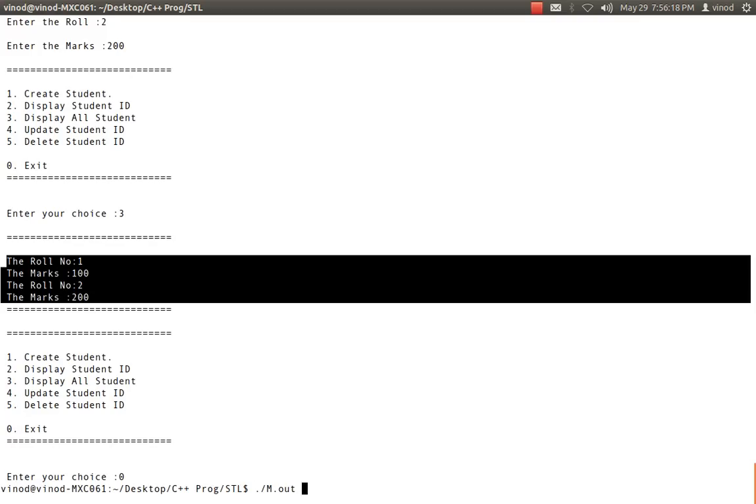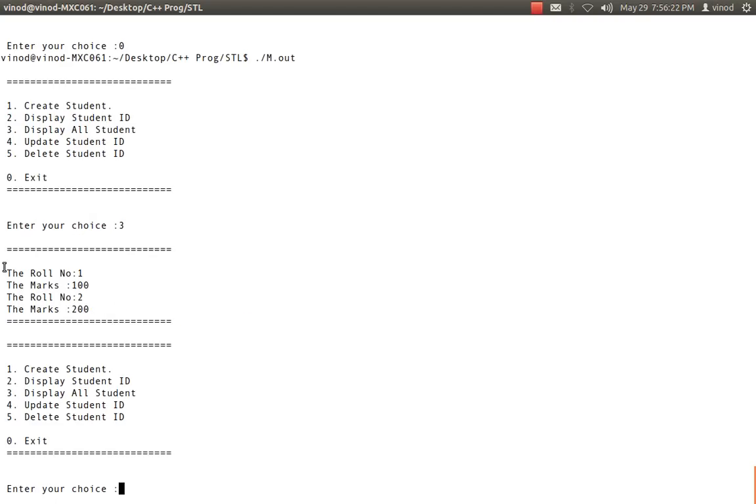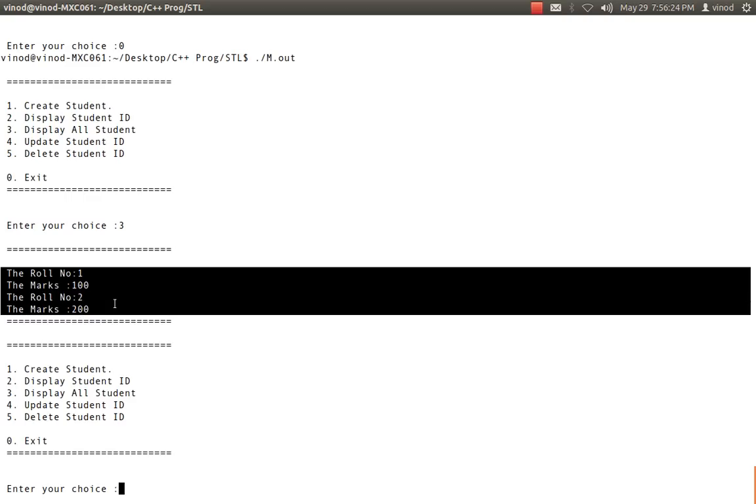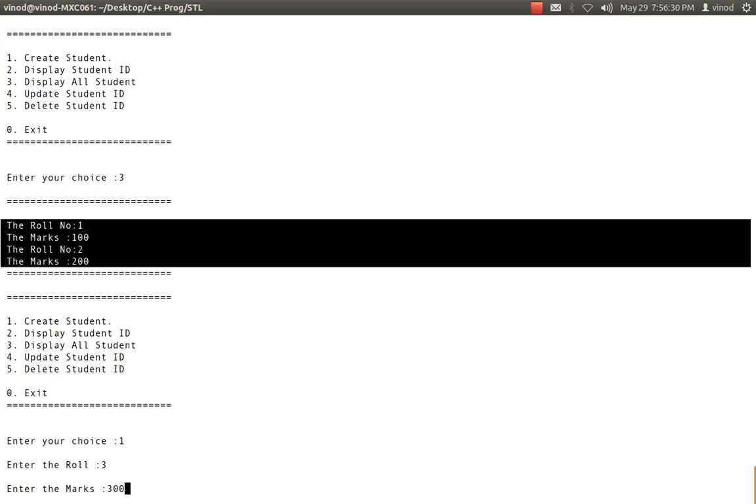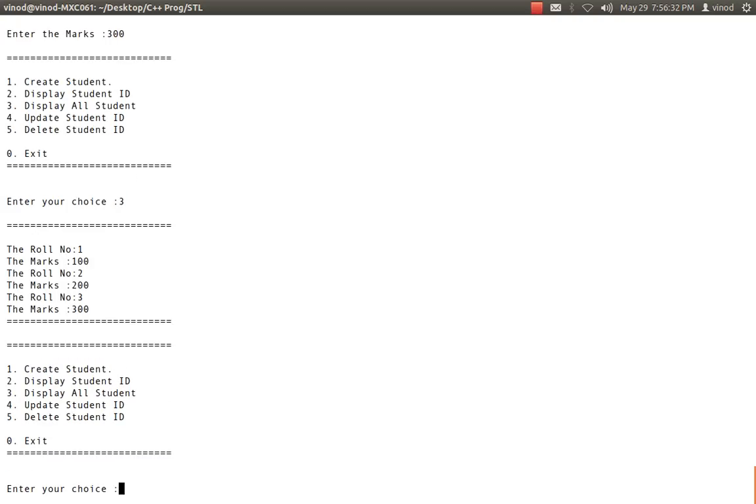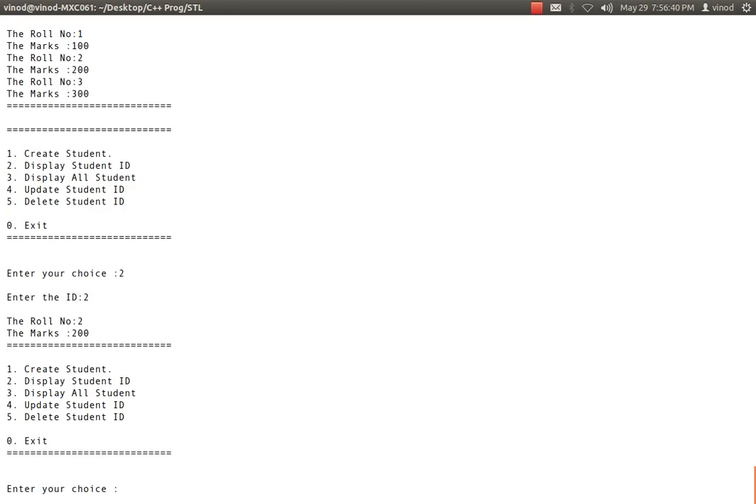Let's see, again I'm running and saying display all, and I'm getting both the values, all the data from the file has been transferred back to the container. Suppose I want to add again, so I say roll number as 3, marks 300. Now I say display all, and the 3 is there. Now I say display by ID. It asks which ID I want, I say 2, so it searches, and the container search is done.